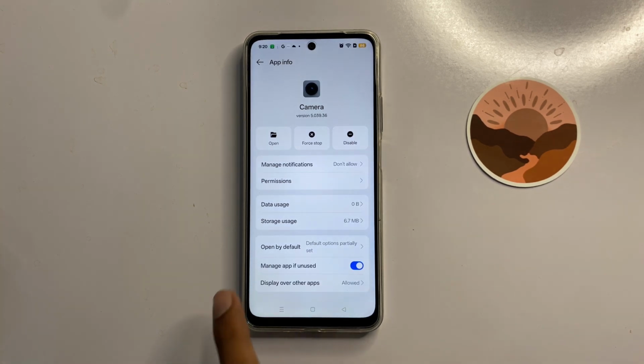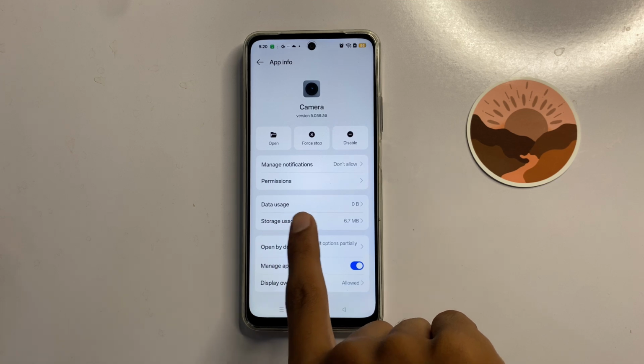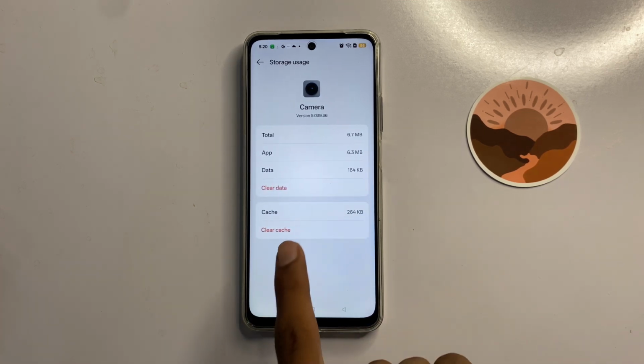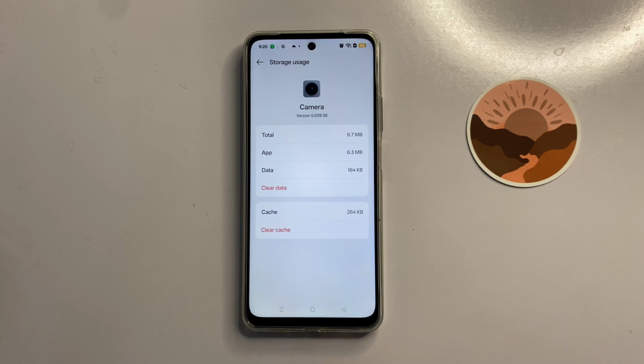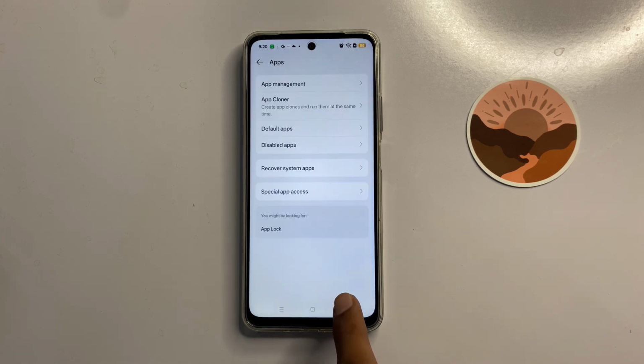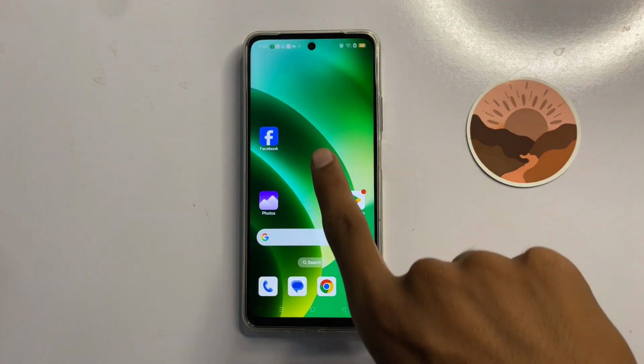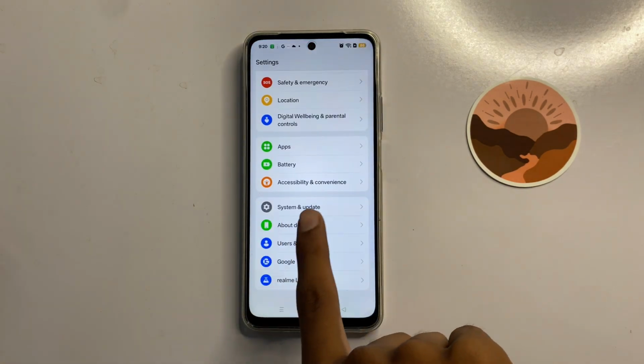After force stop your camera, then click on storage usage, and now here you can clear the cache memory of camera. After clear the cache memory, then go back to the main page of your settings and click on system and update.